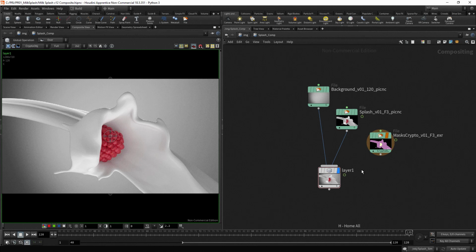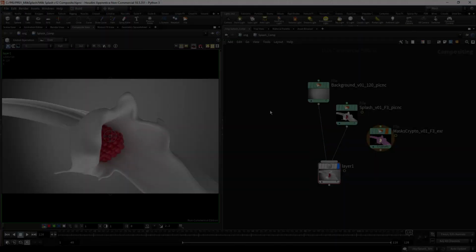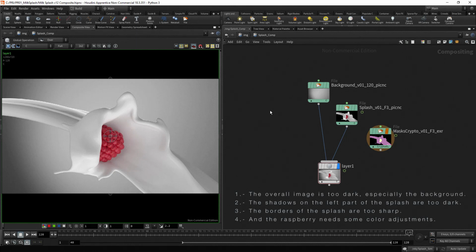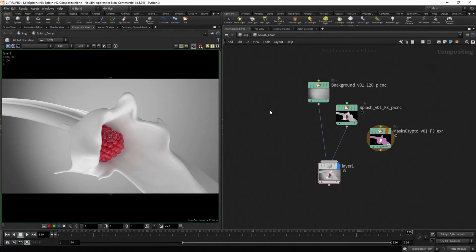Okay, we have finished the composition. Well, not so fast. To practice some basic composite operation, we do have some issues with the image. The overall image is too dark, especially the background. The shadows on the left part of the splash are too dark. The borders of the splash are too sharp, and the raspberry needs some color adjustments. Okay, let's start with these tasks.